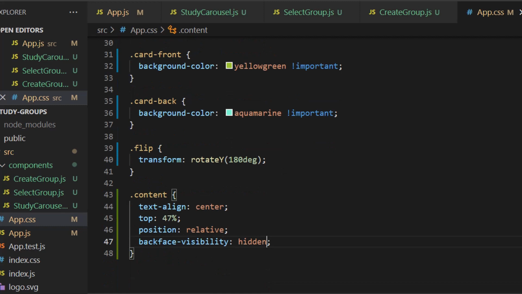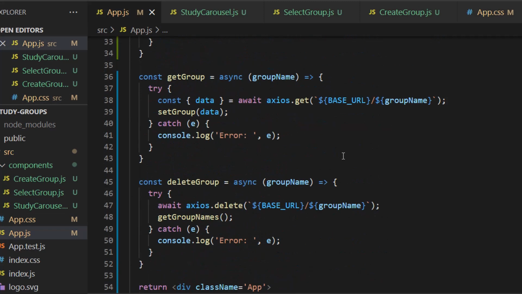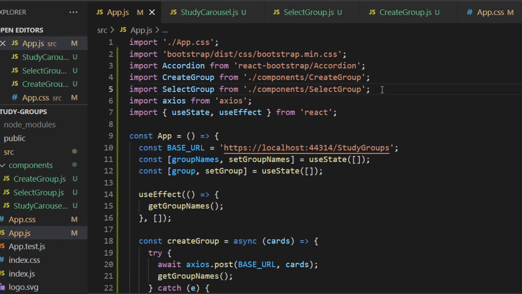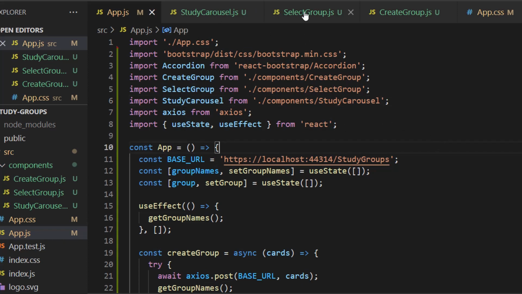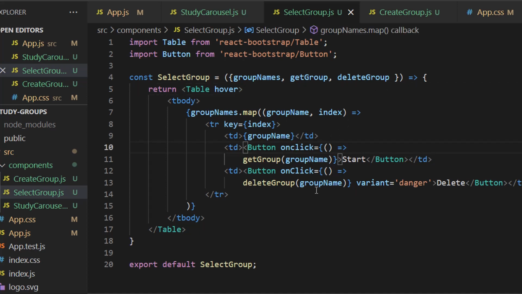So I see that it's failing to compile. It says it's not finding static carousel. So let's make sure we are importing that. In app.js, I'm going to do study carousel and import that. And another thing I noticed is that select group, on click, has a typo here. This one I saw earlier on the browser, so make sure I fix that. And that's pretty much it.